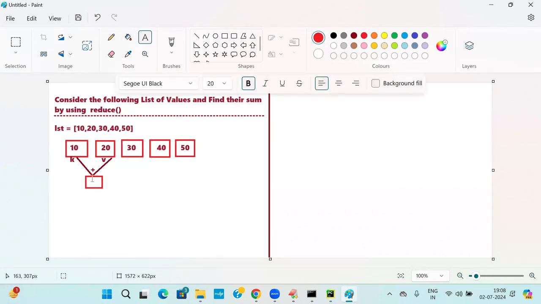Careful, 30. Once the result comes from that operation, that 30 will be stored in the first variable. Reduce function stores the result in the first variable. What is my first variable? K. Okay, it is storing the first result in the variable K.